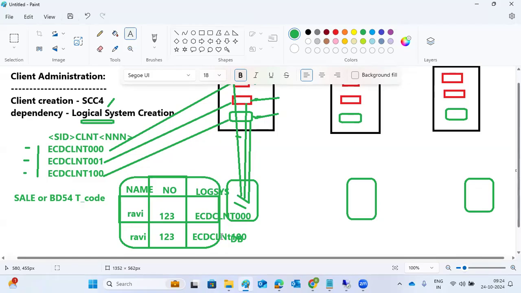So how the data is stored is based upon the logical system here. That is the reason the data is stored here, right? So this is the way. Definitely, for the client, the logical system field is very important.